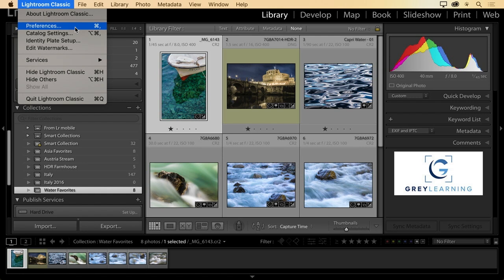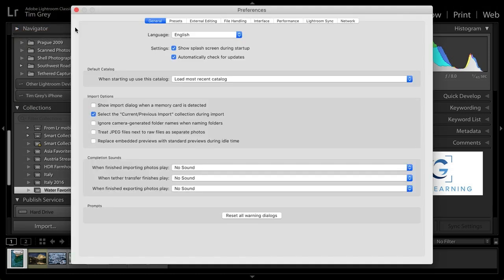So if you're working with multiple catalogs, the preferences relate to Lightroom regardless of which catalog you're actually using. For example, we have a variety of different preferences, and I'm not going to talk about all of these, certainly, because many of them are just a matter of personal preference. But there's a couple things here that I think can be very handy. And one of those is the default catalog.